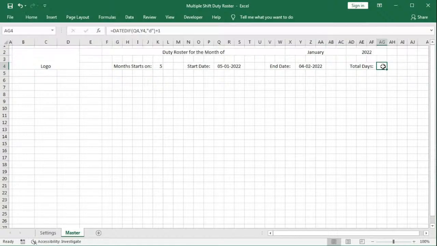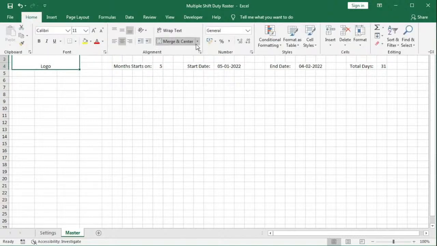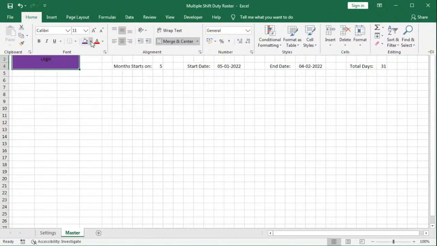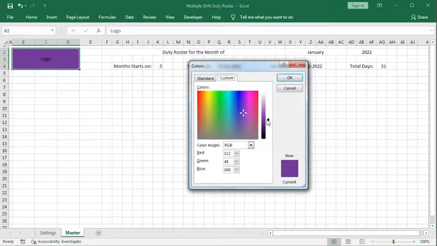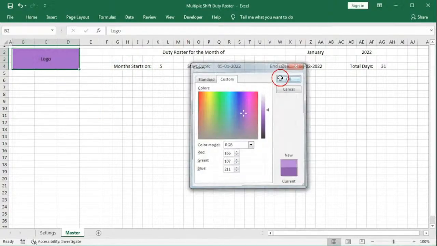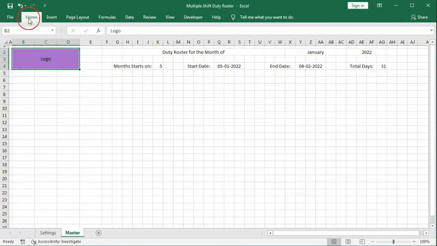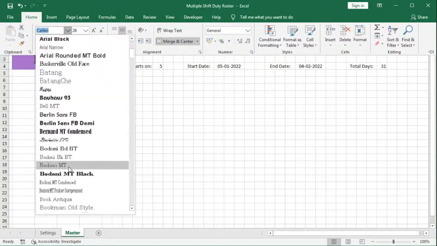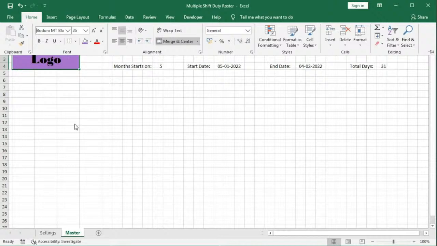Now we will format according to our theme. So select this one, select this, we will give the background color, select this one, then again go to more color and make it a little light. Okay, now here the font size, let's see. Okay, here the font will be this one, nice.